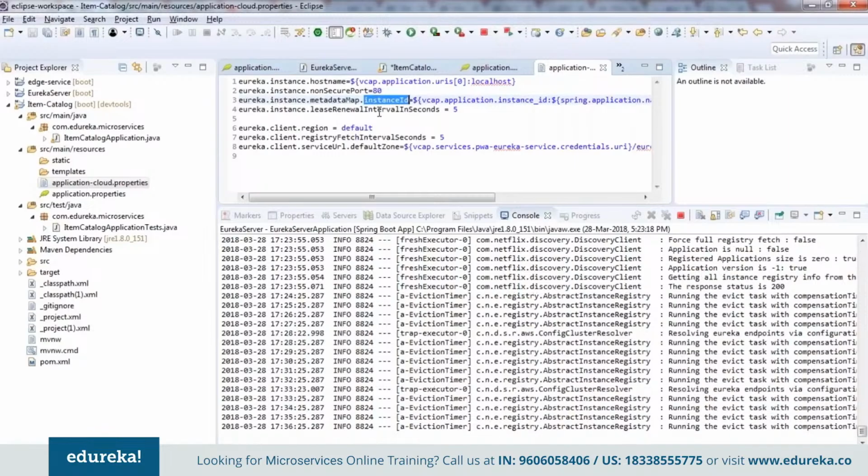Then eureka.instance lease renewal interval in seconds is 5. Then Eureka client region, it's a default region. Registry fetch interval seconds, we have given it as 5. So all of these things will be available with you.